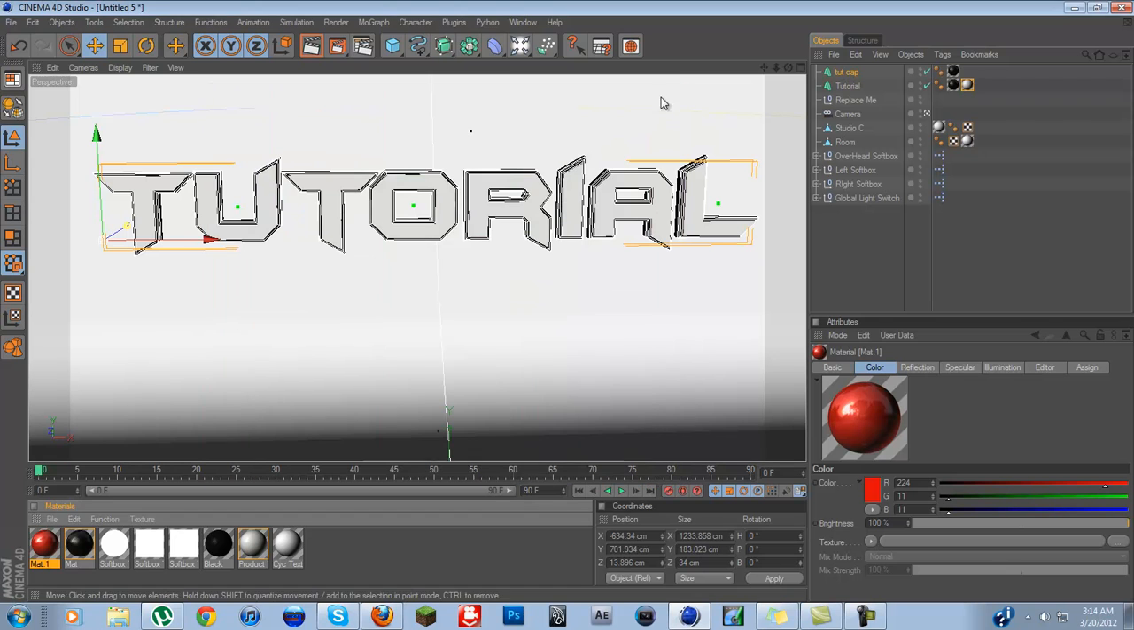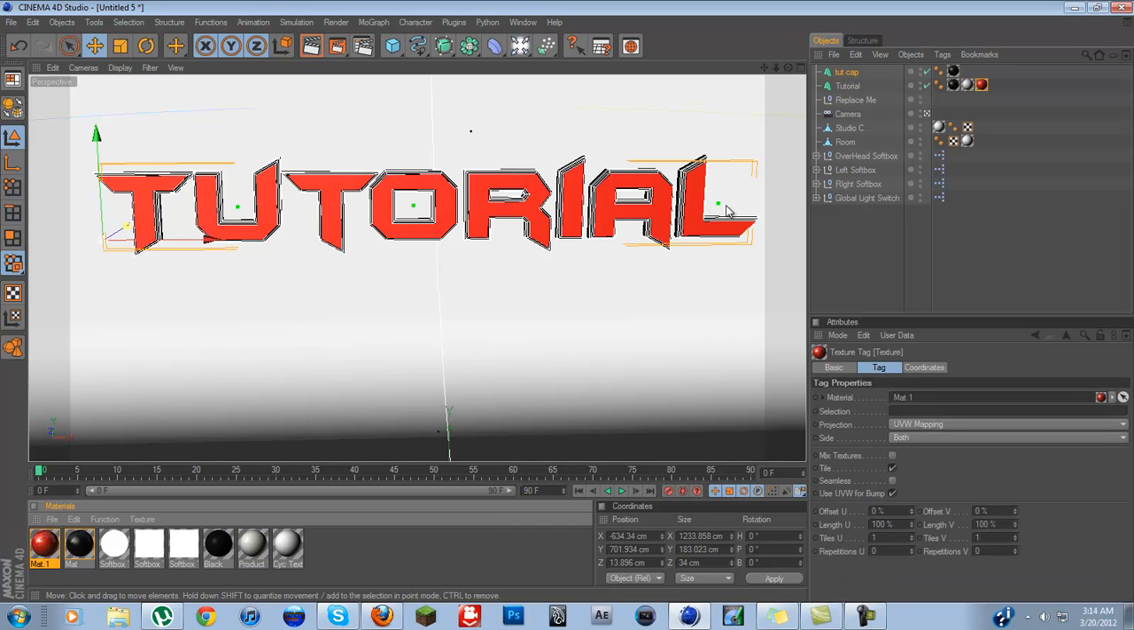That's what I'm using. The cap is the top part, if you didn't already notice, and the regular one is the front, the part that you actually see in the front. So I'm going to put that red.